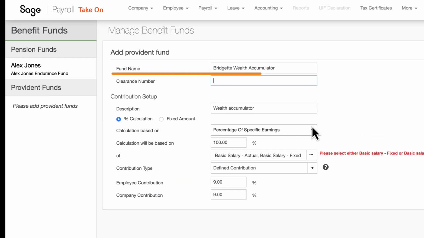I realized I omitted the fund clearance number, which is crucial for setting up your company benefit fund.